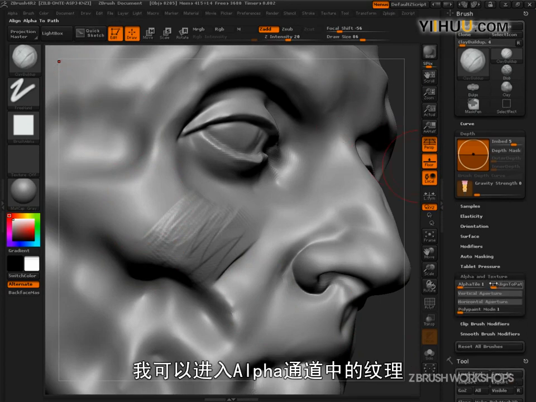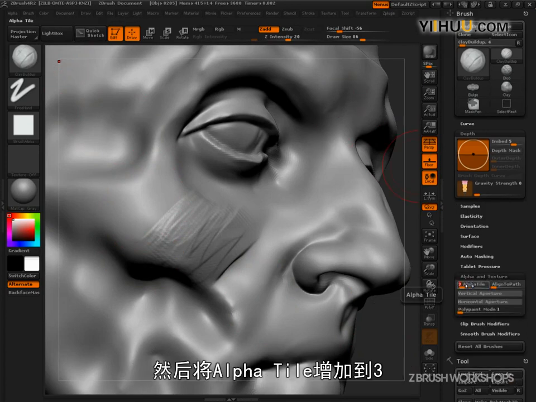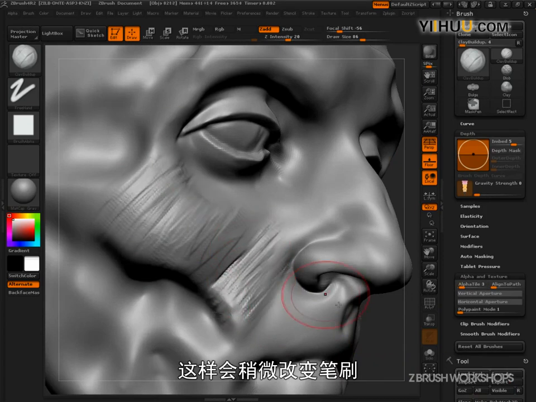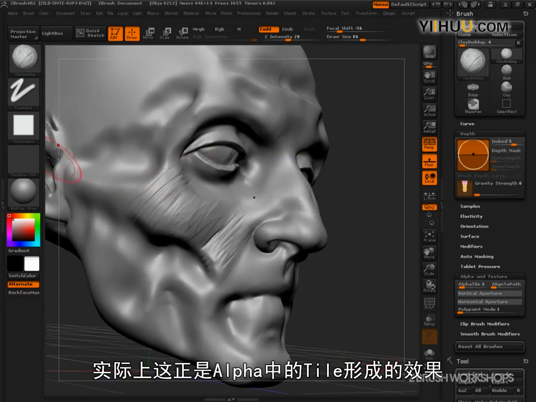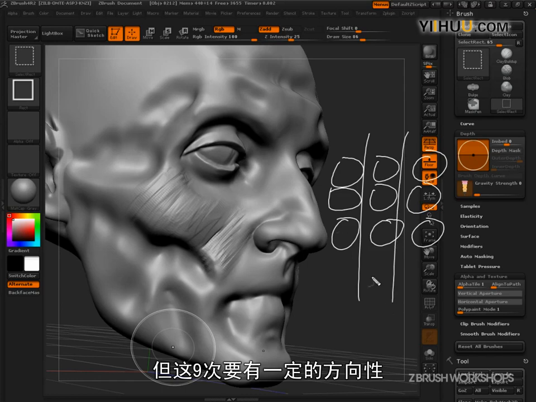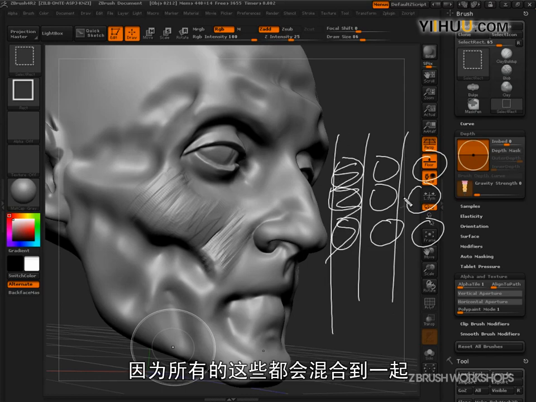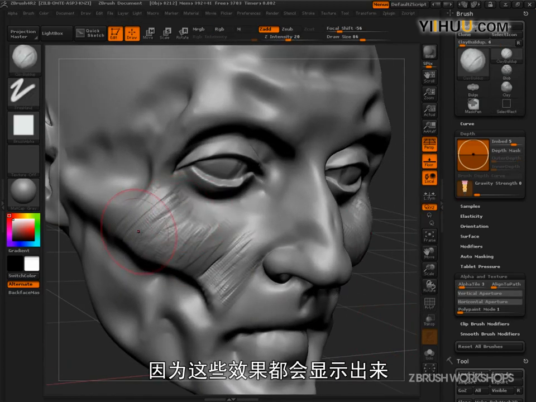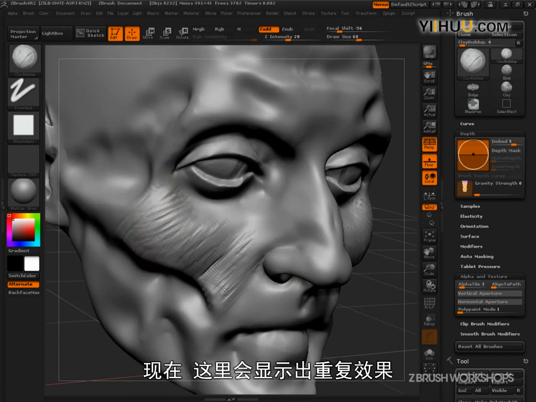I can come into alpha and texture and I can increase alpha tile to 3. And so that starts to change the brush a little bit. It basically tiles that alpha 3 times within the stroke, which really becomes 9 times, but it's 9 times with a directionality because all of these blend together and all of these blend together and on from there. So it's basically 3 strokes. You got to be careful about doing this though, because it tends to show. So the repetition tends to show.